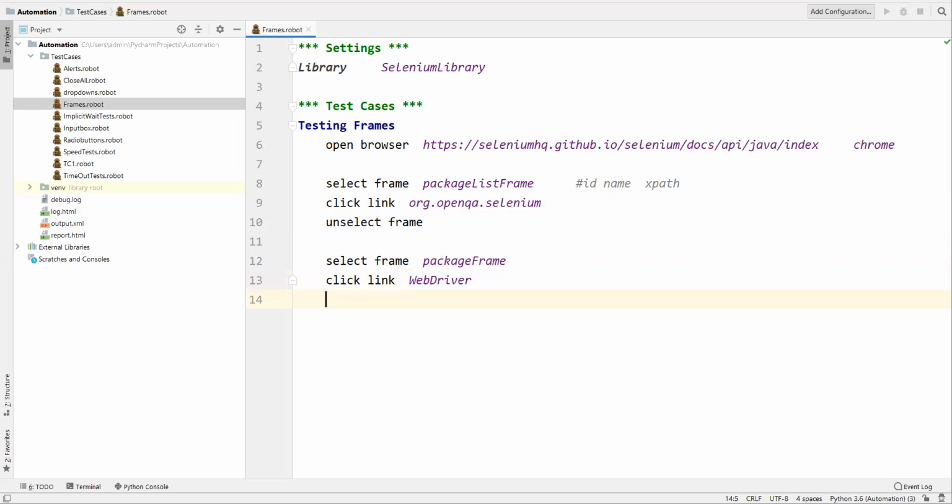Now after completion of this, again we need to unselect this frame. So we have done the job in the second frame.